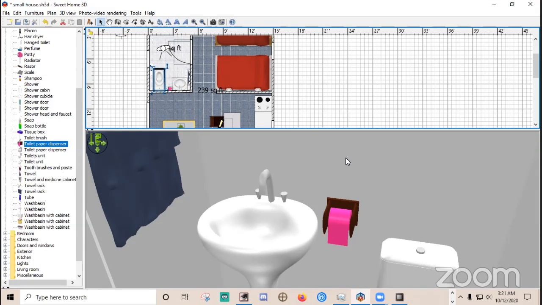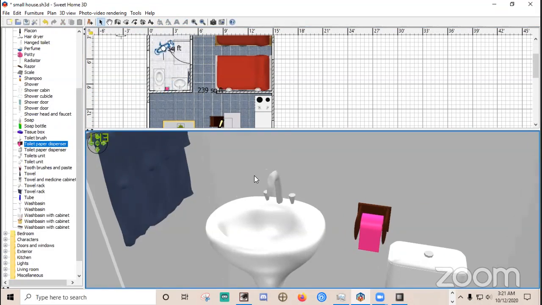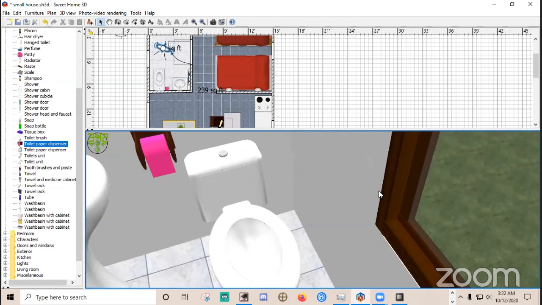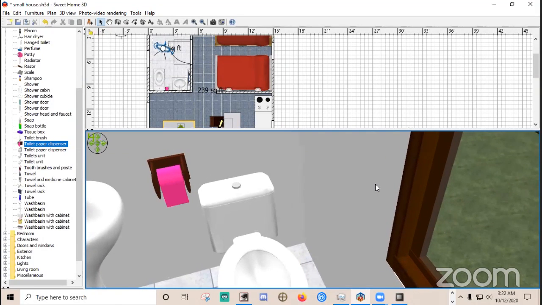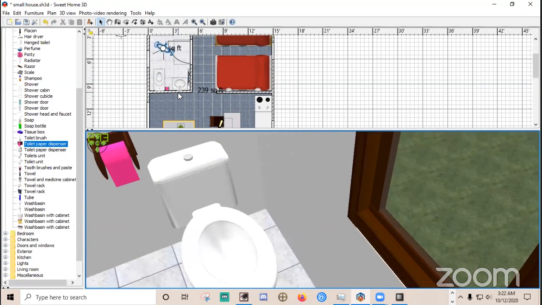All righty. Trying to think of my bathroom. Yeah. Now let me scoot this thing over. Now let me lower it down a little bit. I'll have the tissue paper go on the other wall. Because if you're sitting on the commode and you want to grab some tissue paper, normally you wouldn't reach behind you. Normally you would reach right.